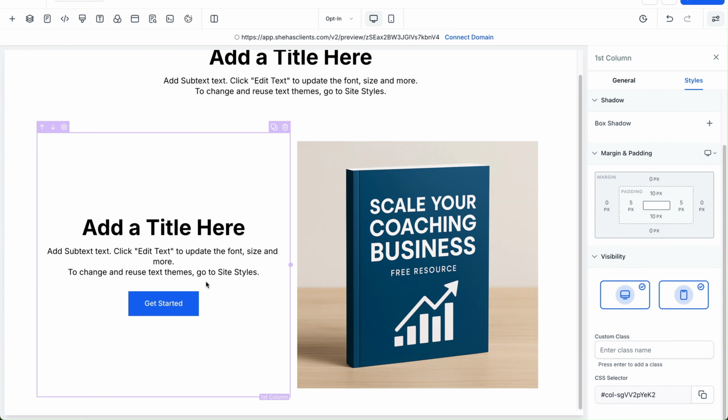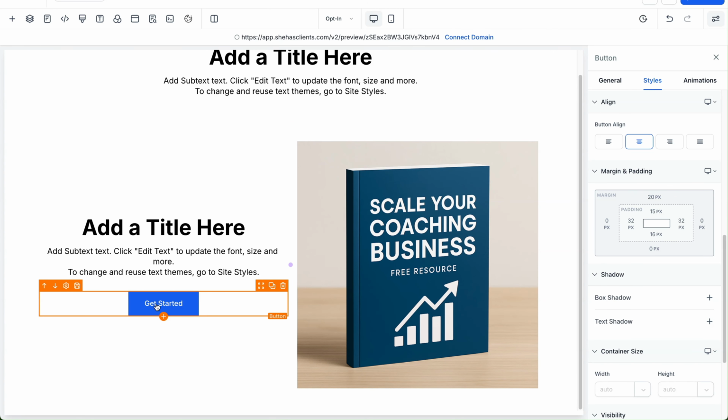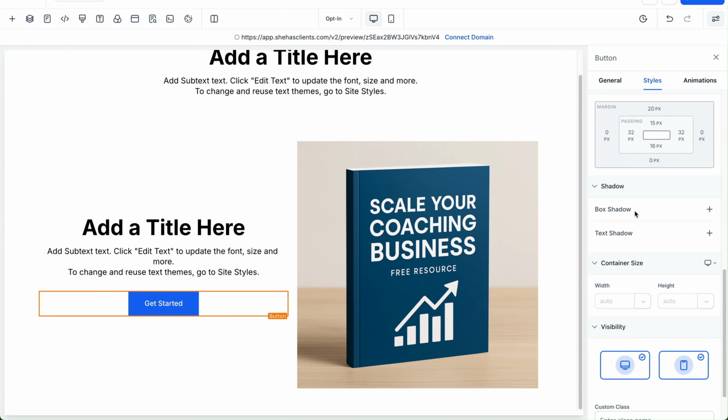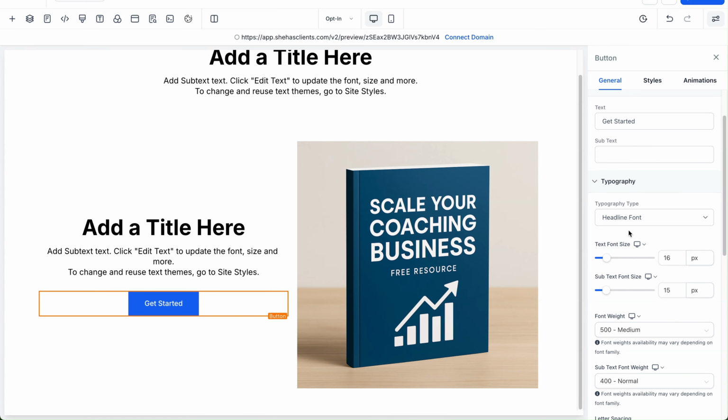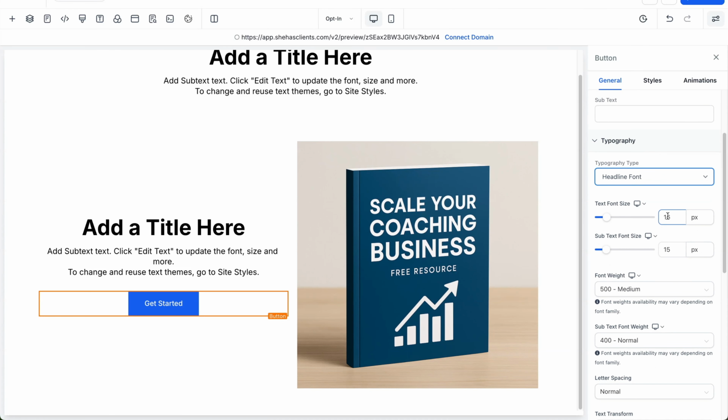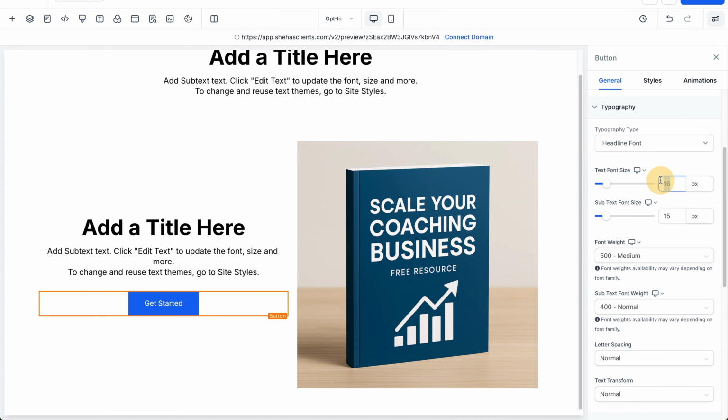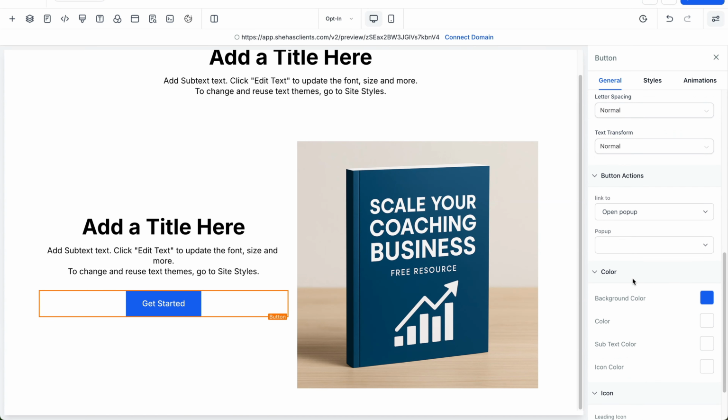Okay, so once you've done that, you can go ahead and change the color of this button if you'd like. So we're just going to click on the button. And again, you can go back to general and you can play with the different font options that we have, the size of the text on the button. You can change that. Let's go ahead and make it a little bigger. And you can change the color.